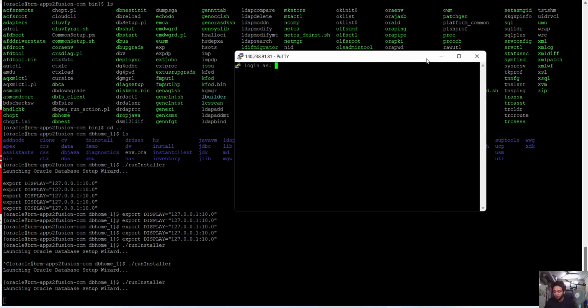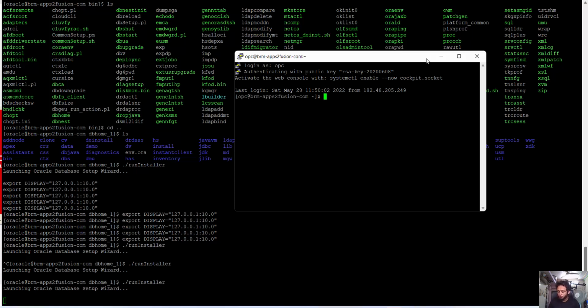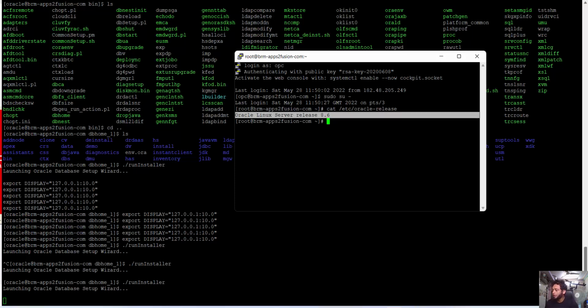Let me duplicate this session and try to understand which Linux distribution this is. To understand that, let's move to the user, sudo su minus, and then cat /etc/oracle. Okay, so it's Oracle Linux Server 8.6. So I'm trying to install the 19.3 database on Oracle Linux Server 8.6.